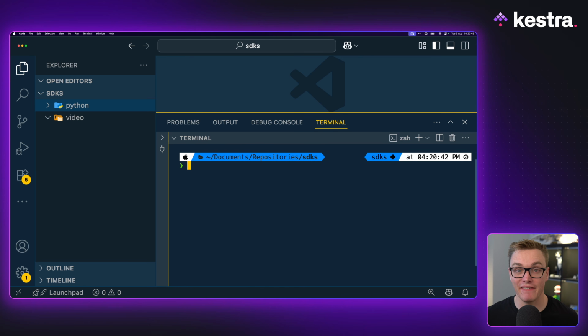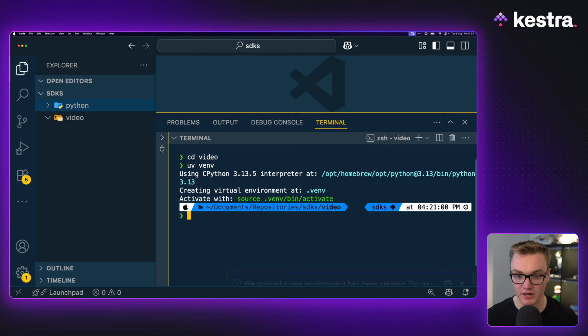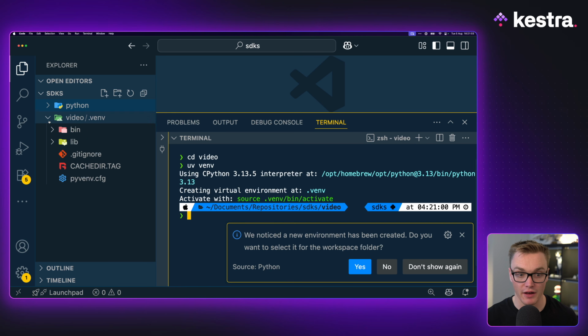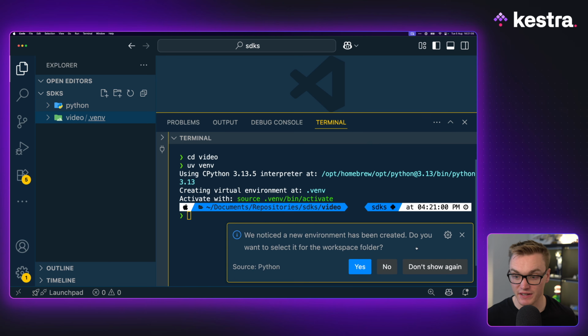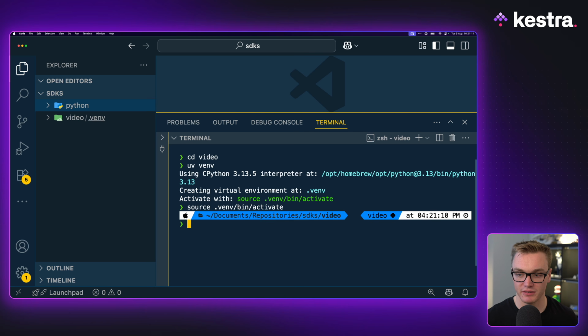So we're going to need to get this SDK set up in an environment. Now I'm using UV as my Python package manager here. So I'm just going to go to my new folder here, video, and then I'm going to just do UV venv. So it's going to create me a virtual environment here inside of my folder, and then I can just activate it there by using this command, like so.